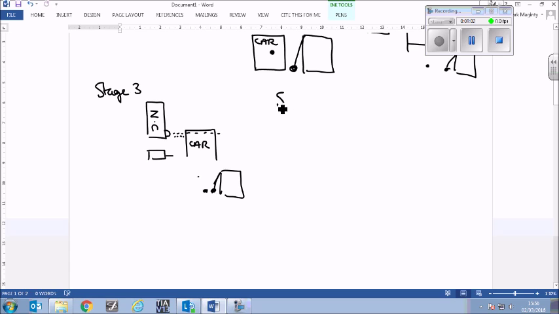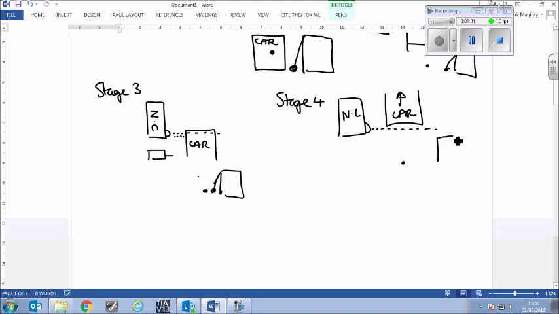And then finally stage 4. And again, normally closed, beam of light going across, your car still going in the direction of travel through into the car park, but this time the back end of the car has cleared the beam of light. And then obviously you've still got your wee dot and your inductive sensor and your roller switch.